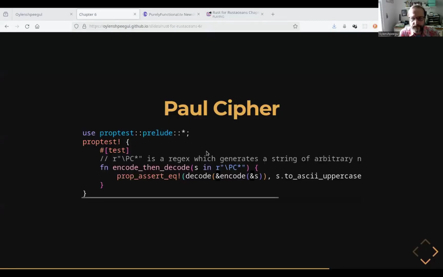And here's what it looks like using proptest in Rust. I wanted to show this example because it's a perfect example of how to use property-based testing. Often the hardest part of property-based testing is thinking up a property, right? You have to think differently to write a property-based test.